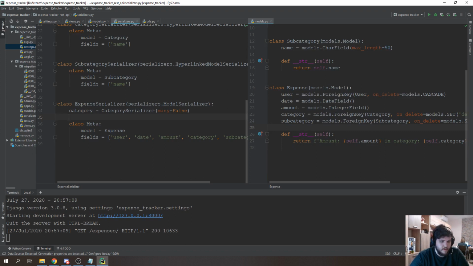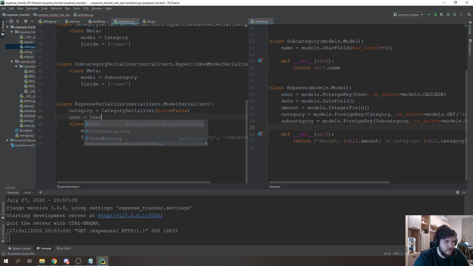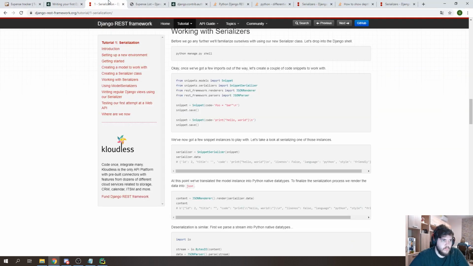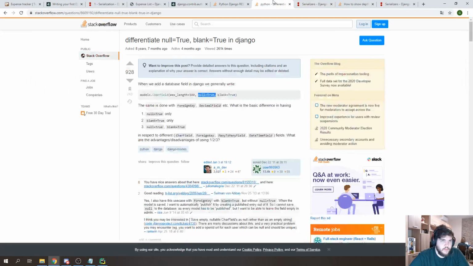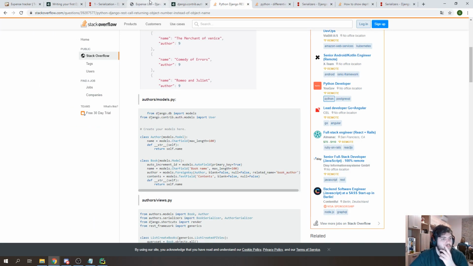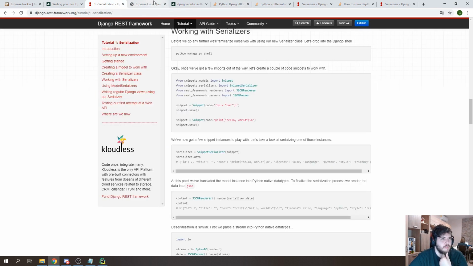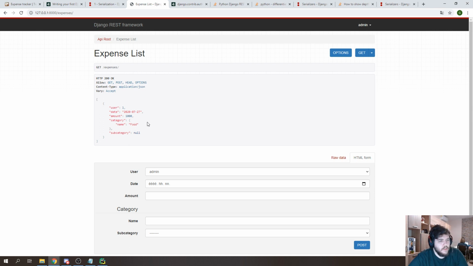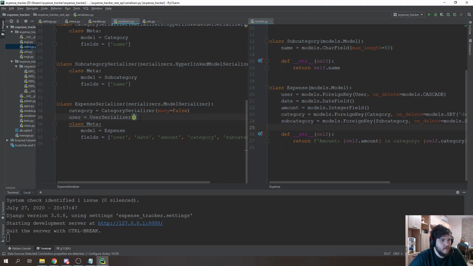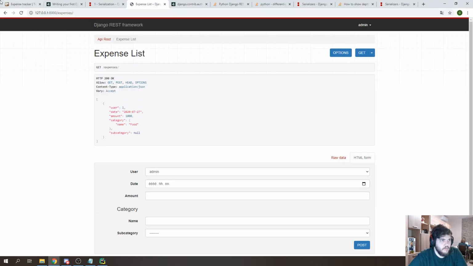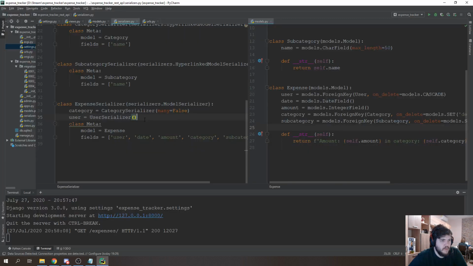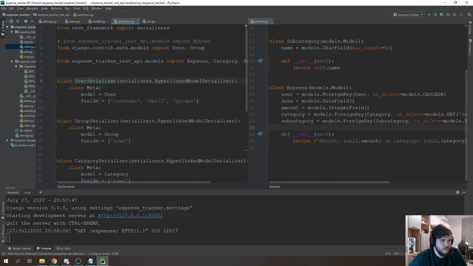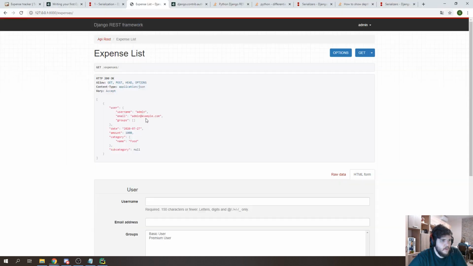Let's output something from the user as well. So user serializer, and can I specify what fields I want it to display? Actually I won't be needing that later, but let's check out what happens now. Oh, that's great. Because I specified here what it should display, it's just displaying that. All right, that's nice.